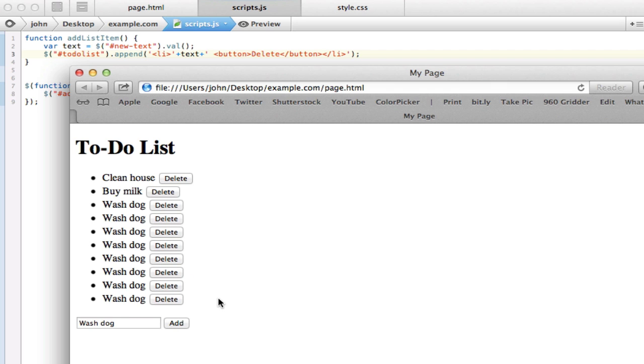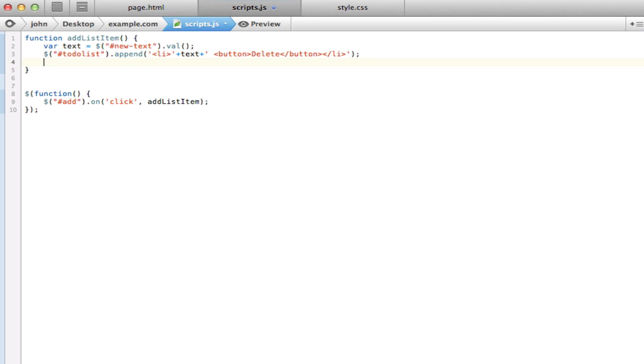Now one more thing we want to do, which we might as well do while we're here, is clear this input out, because normally if someone added a wash dog to-do item, they don't need to add that item again, as we've done multiple times here. So whenever we click this add button, this should be blank so that someone can come in here and type in again. In order to do that, we want to use another selector to select that input, which was new text. And we're actually going to use the val method again.